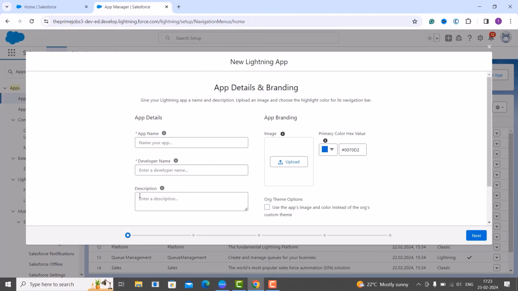Next we have a description, where you need to write the description for your app, and this description helps the user to understand what the app does. Next we have an image. This field has an option to upload an image to represent your app. If you want to load some image for your particular application, you can upload it from your system.